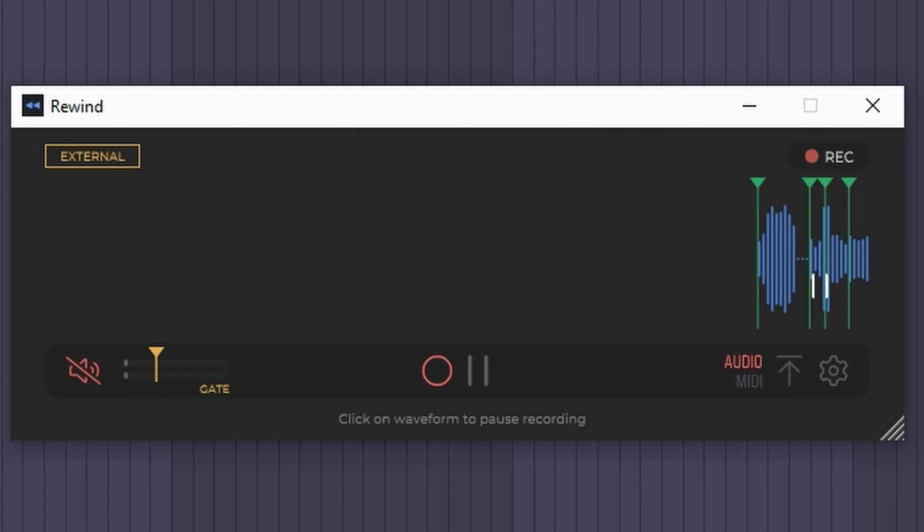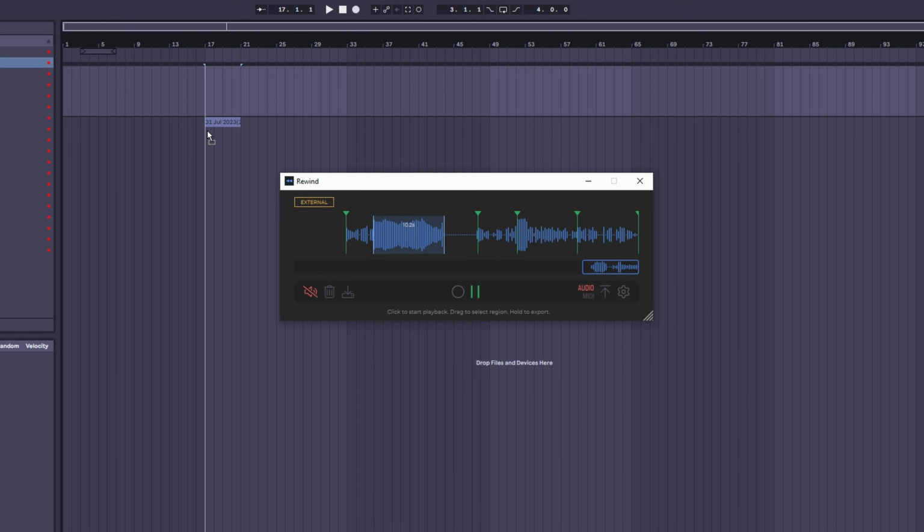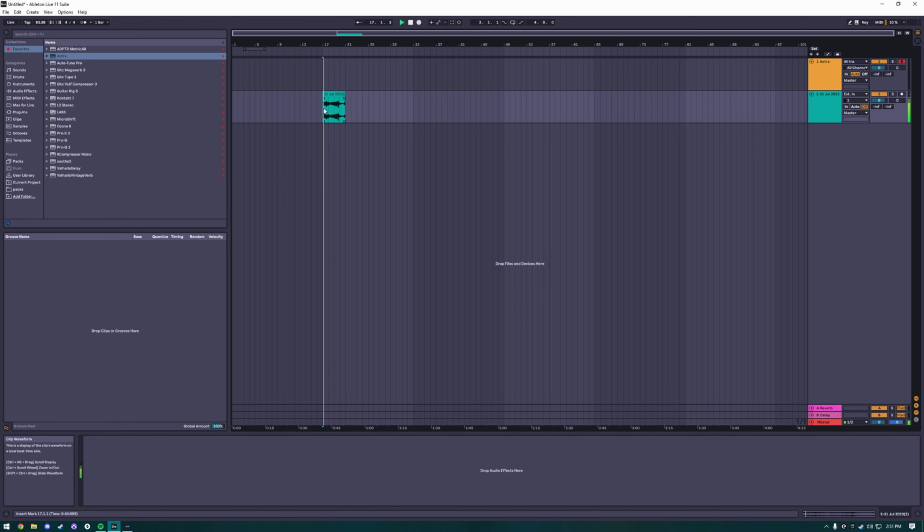And you're like, okay, that's kind of cool. But is it worth $50? Yeah, it does more. Because let's just say that I liked that little moment. I can grab that whole piece of guitar. I can click and hold. And now check this out. You can drag it straight into your DAW. In this case, I'm using Ableton.